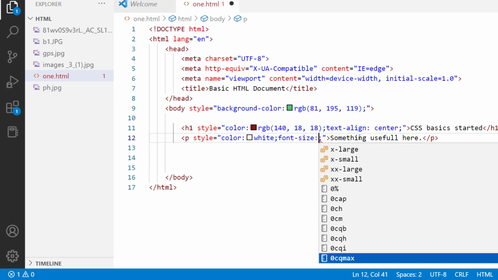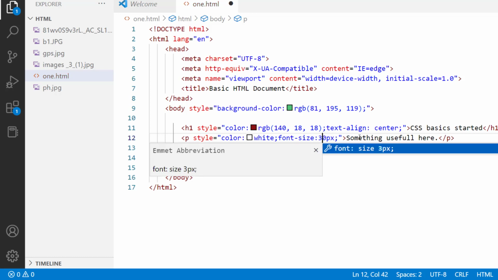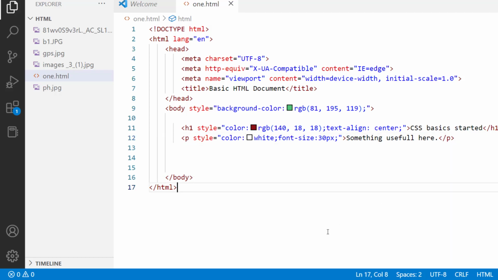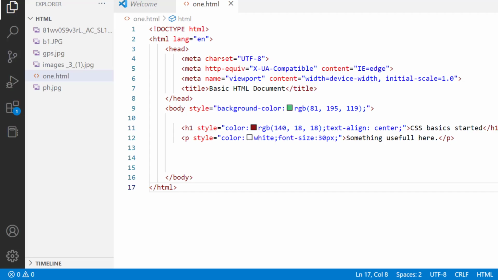Now let me see if, okay, it goes with the points also, I think. I don't know. Let us check what it does. Okay, yeah, it does increase the size. So you can see you can even set it like this, right?